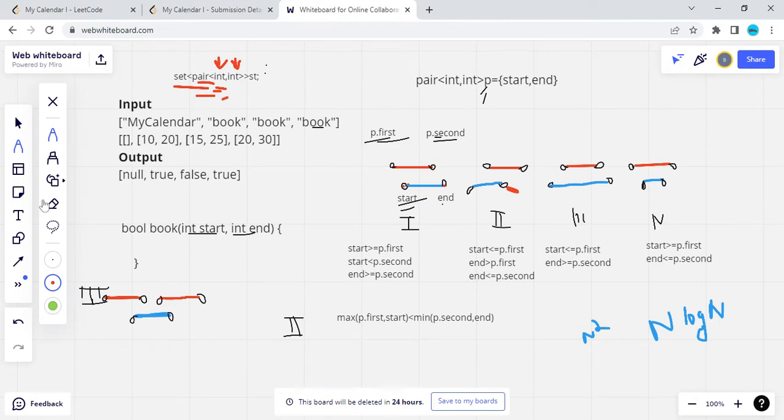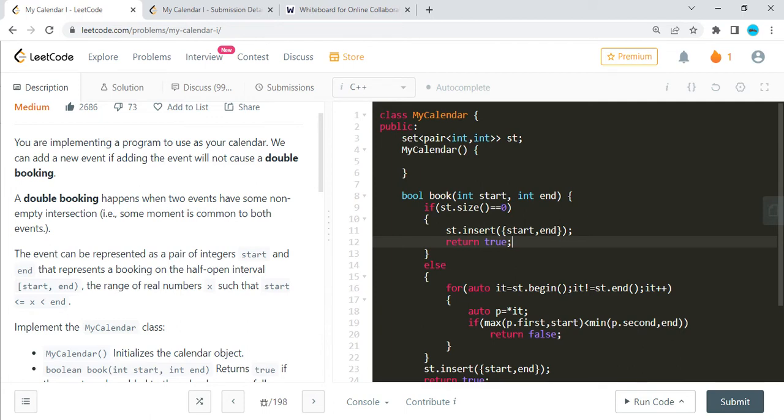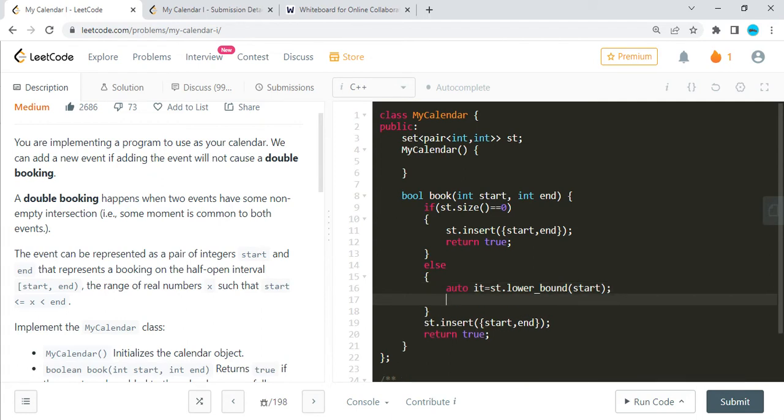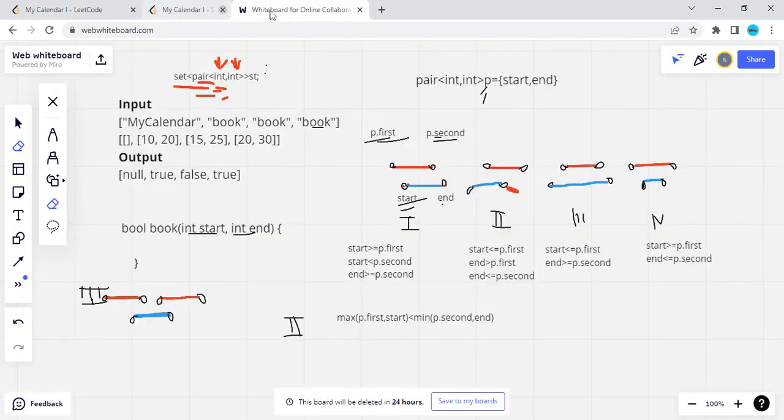Now what I am trying to do is, see, one thing is clear. If the set is empty, then we will just insert the interval, start and end. Otherwise what I can do is take the lower bound of the starting position of the new element. So what will it return? It will return the position of the first element that is not less than the current element.